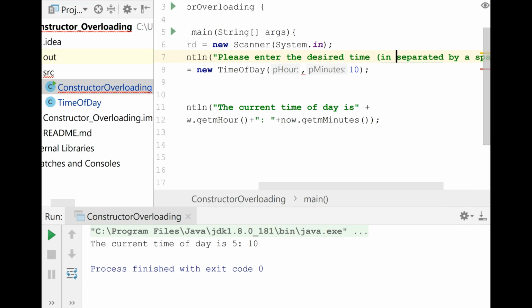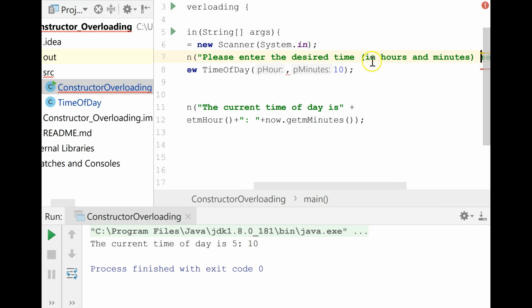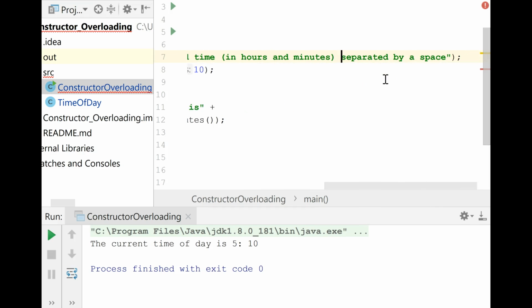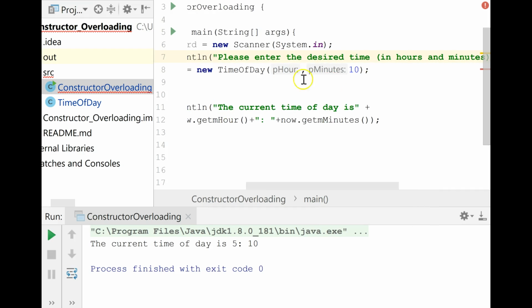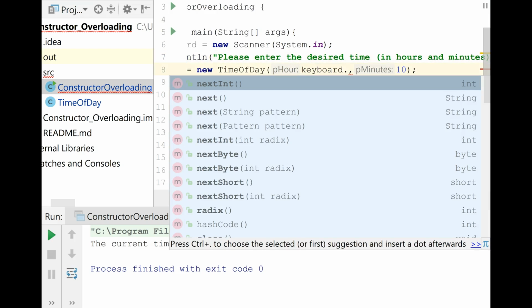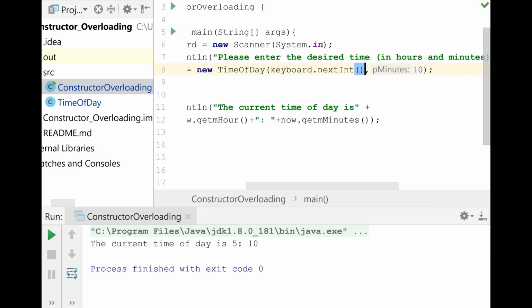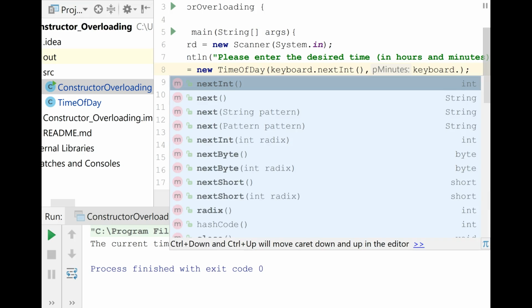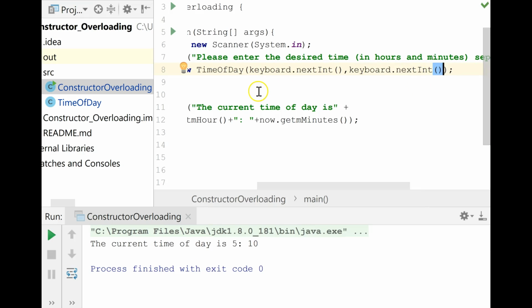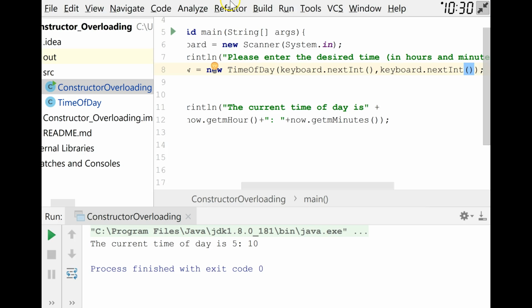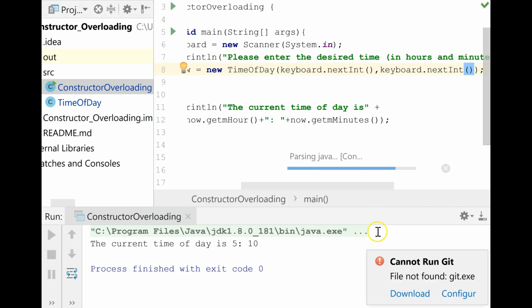Time in hours and minutes. Okay. The issue that we have is if I take this and I say keyboard.nextInt and keyboard.nextInt, and I run this, I will have situations that cannot exist, but it's still creating it.